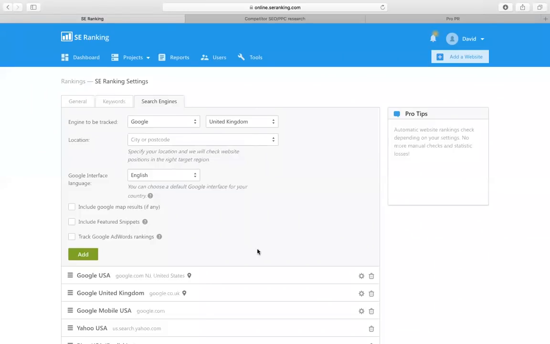You can naturally select the Google interface language. You can also include Google Map results where applicable. What's important, you can include featured snippets, that I'll tell you about a little later. And if you're running paid campaigns, you can also track Google Ads in a separate tab.